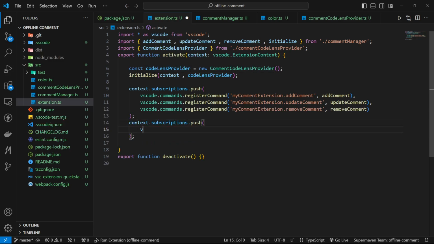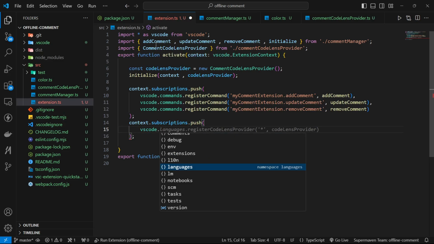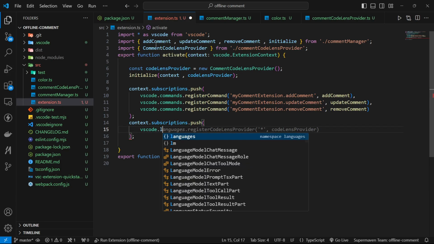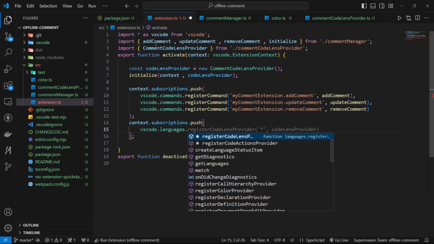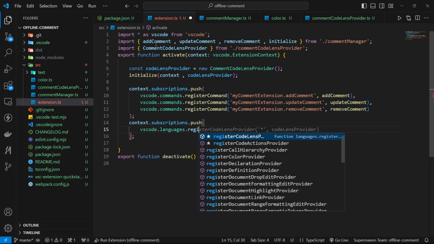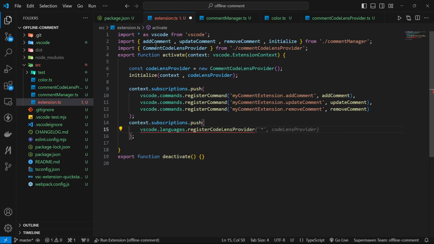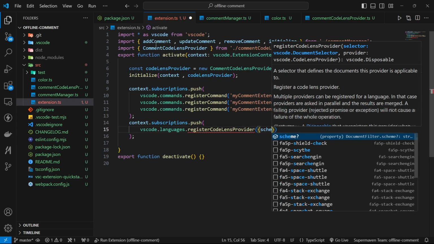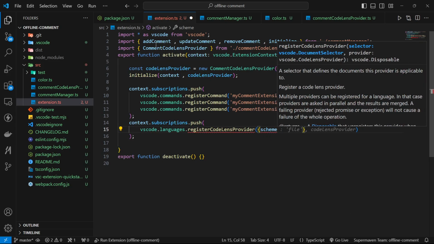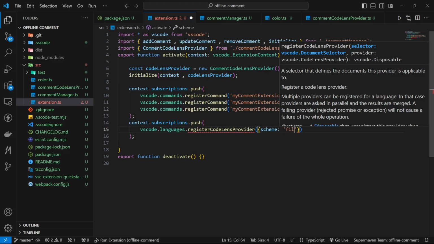So we just need to do languages. Yeah, this is the language check. You can register code lenses for a particular language as well, but I'm not restricting it because comments are independent of the language that we are using. So we are just calling register code lens provider, and here we will pass the scheme, and the scheme should be file.